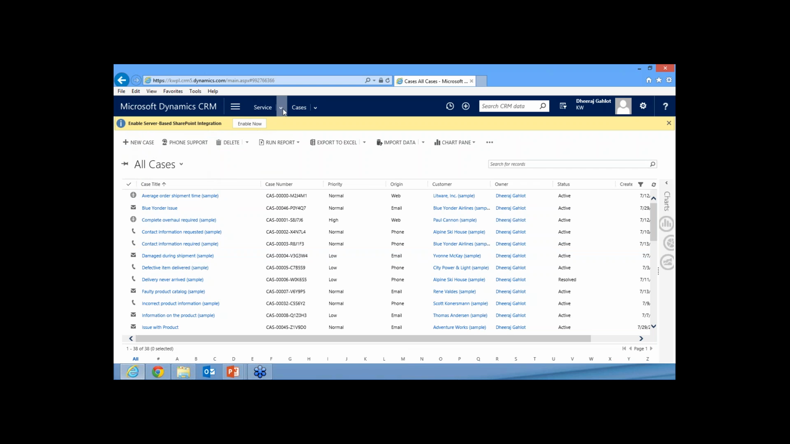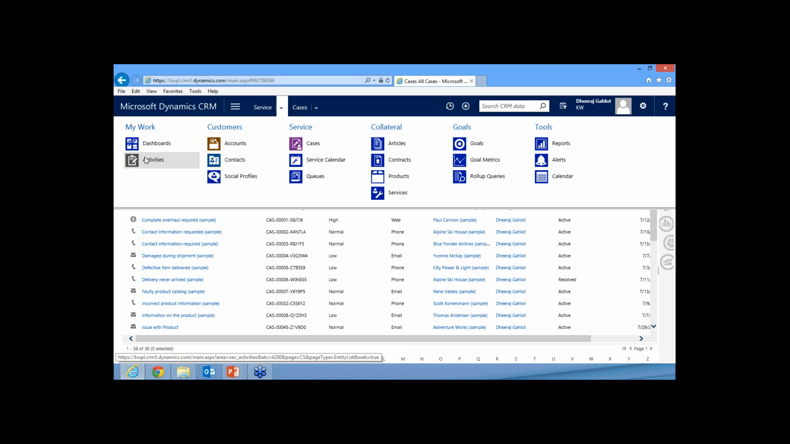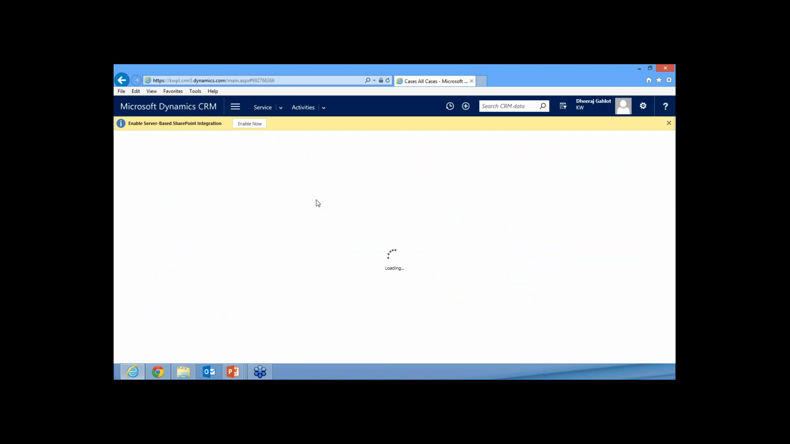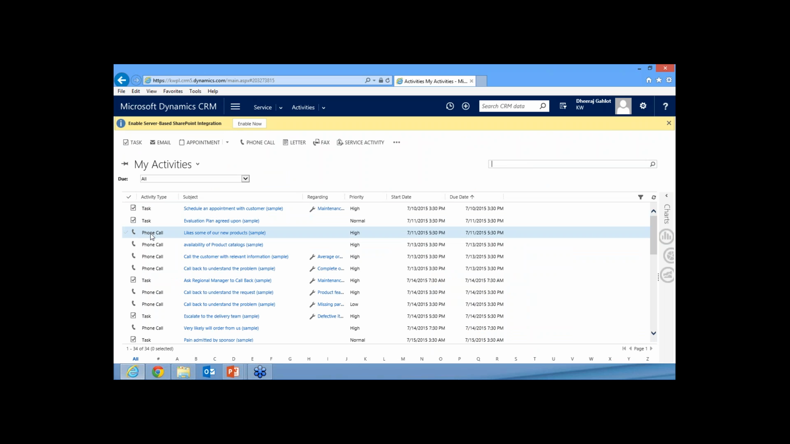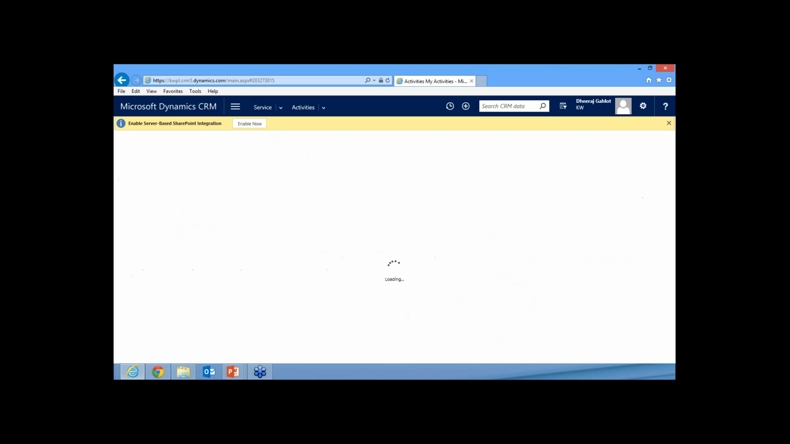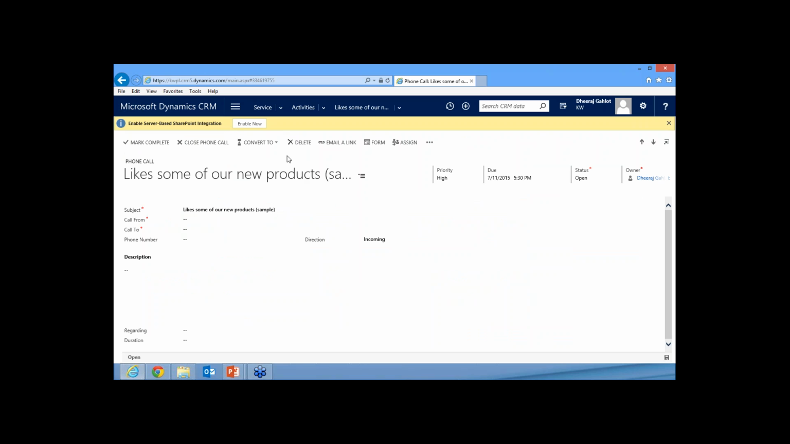So for example, let me just go to an activity. Say I've received a phone call and I've added that information in Dynamics CRM. Now I want to convert that phone call activity into a case or a ticket. Simply open that activity, then you have the option here, convert to. Click on case. You have to specify the call from information.